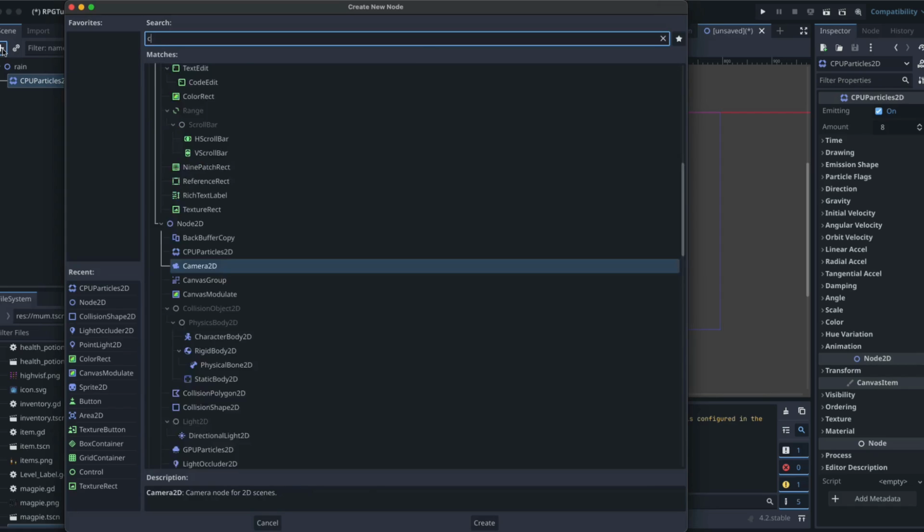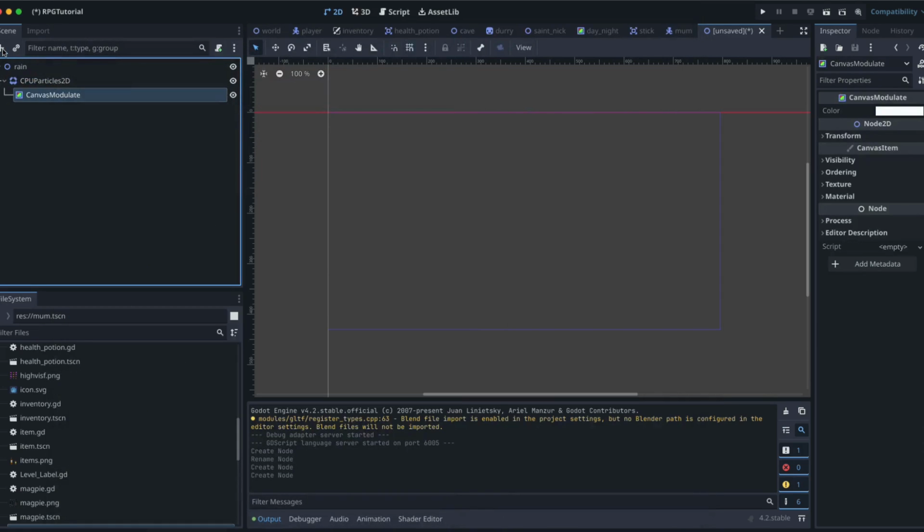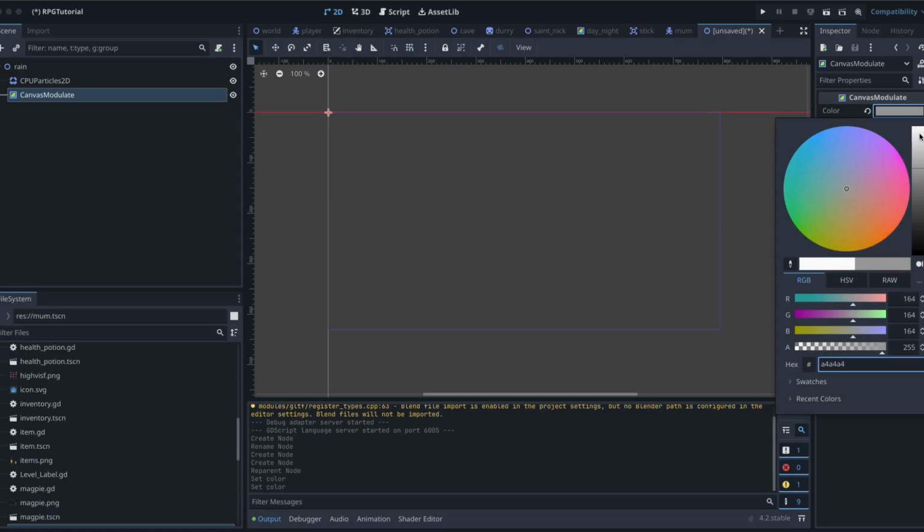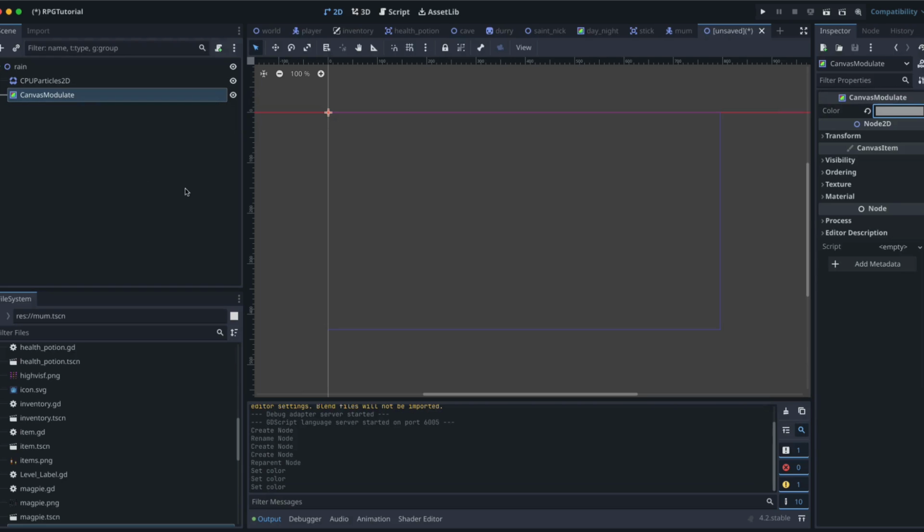And we're also going to want to have a CanvasModulate, because when it rains it gets a little bit dimmer too, doesn't it? So let's also have that in there. Let's get that one done right now. So let's just go over and get a slightly grey colour, not too dark or anything like that. That's literally all I want to do there.